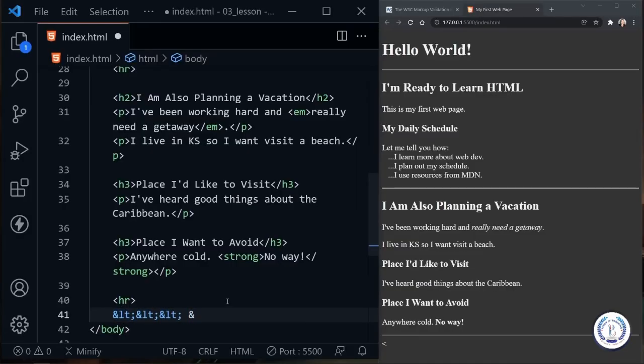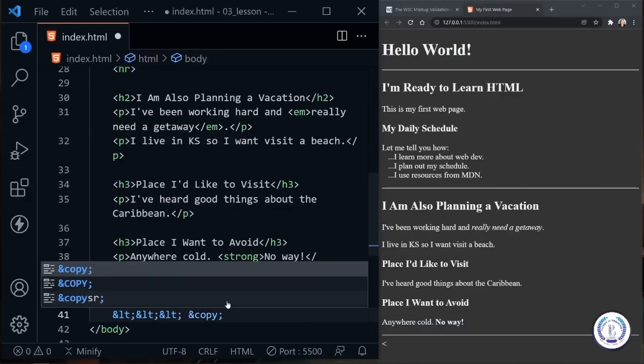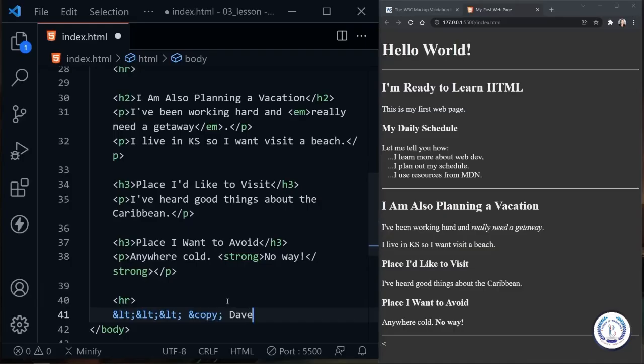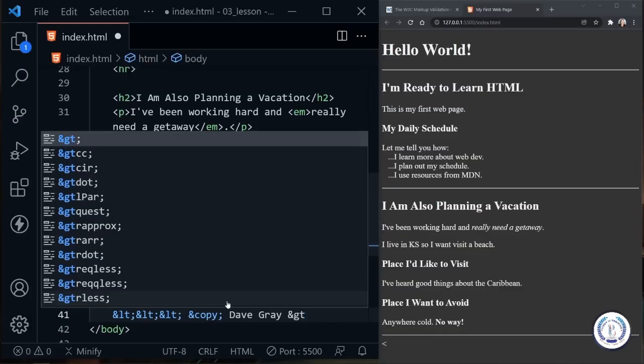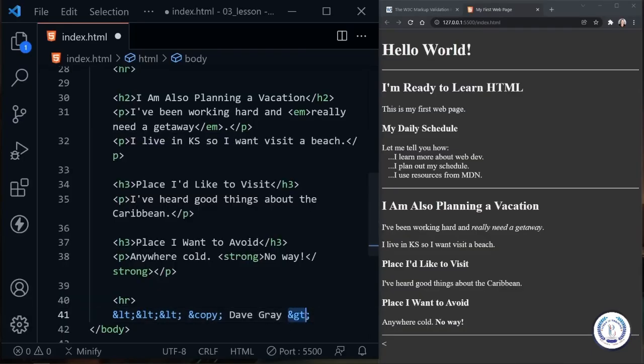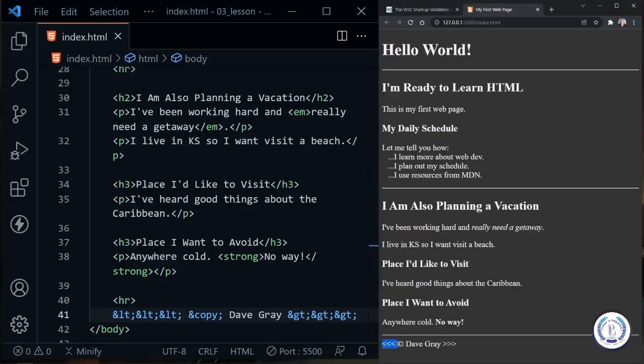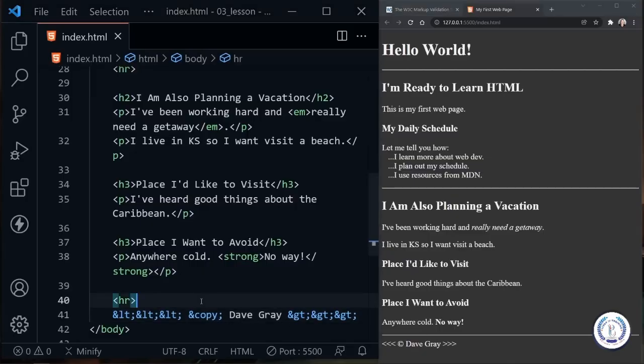And then I'm going to add ampersand copy with a semicolon, and that will be the copyright symbol. Then I'll just put my name. You can put yours. And then I'm going to add ampersand GT for greater than and a semicolon. And once again, I'll copy that and paste 2 more. Now if we save, you can see we've got our 3 less than symbols. We've got a copyright symbol, then your name or my name, and then 3 greater than symbols. And we're using HTML entities to create those. I'll provide a link to a list of HTML entity codes in the resources for this tutorial.